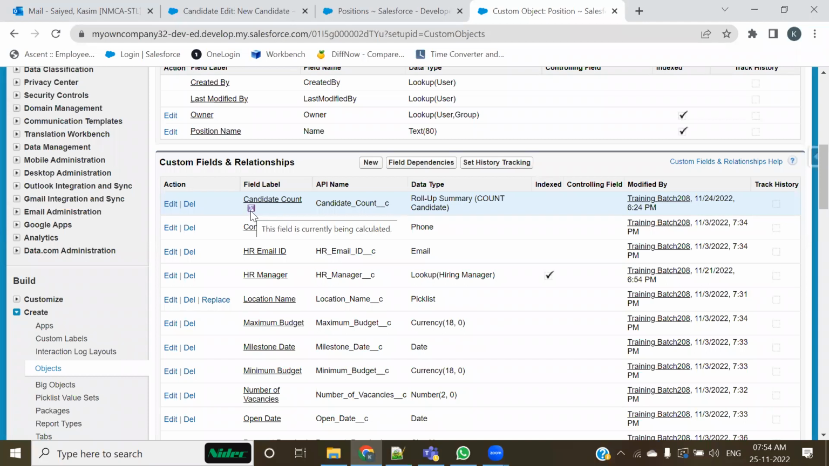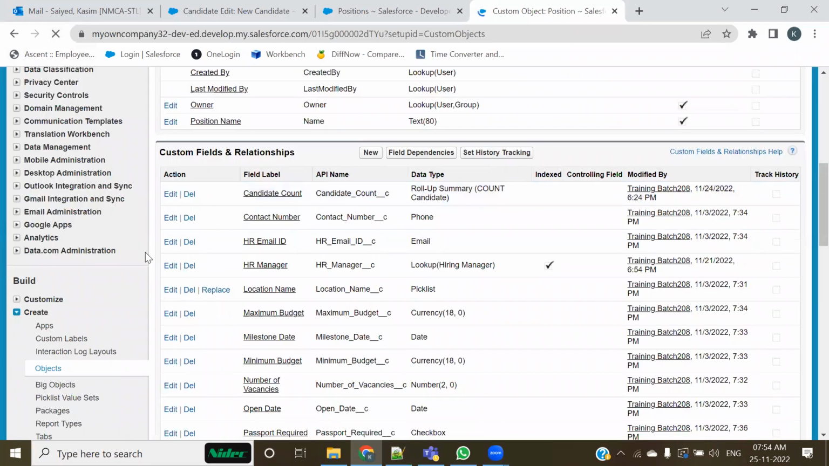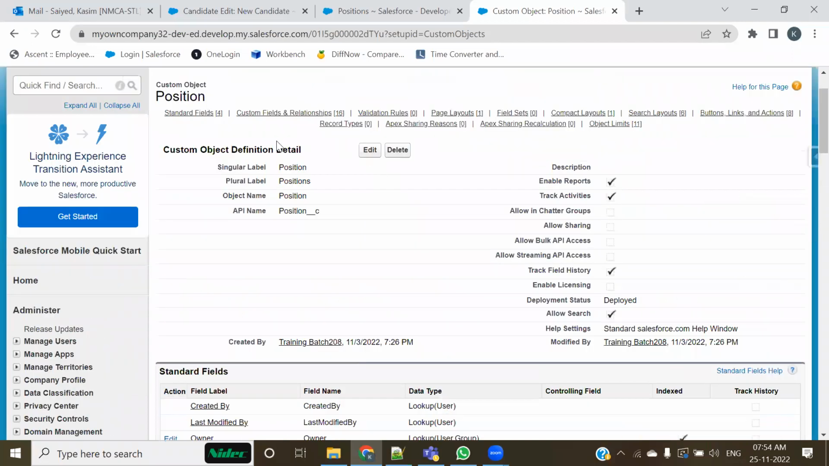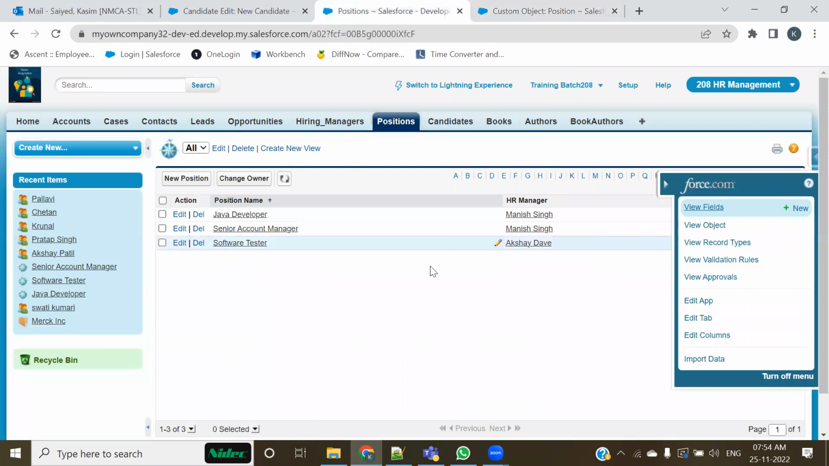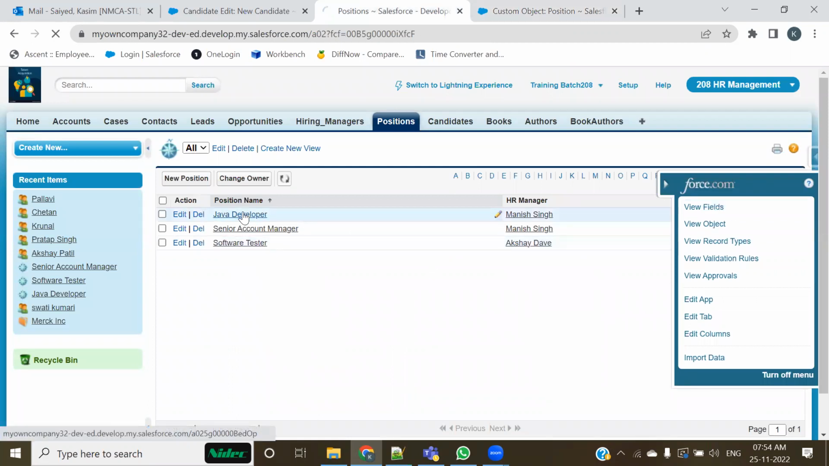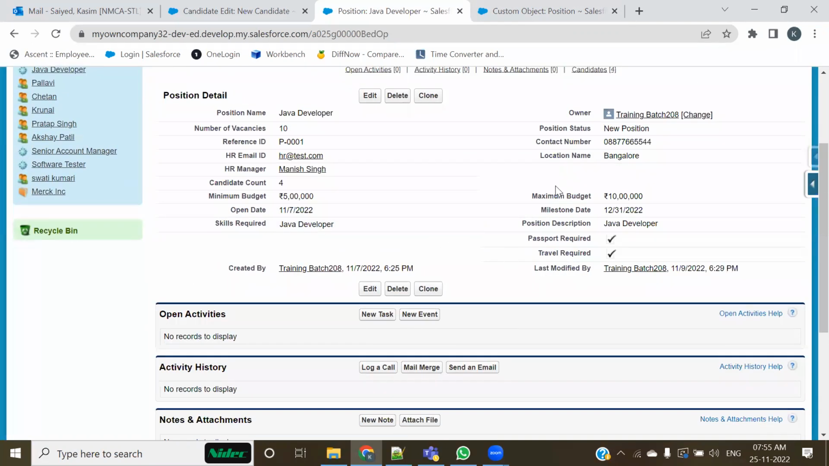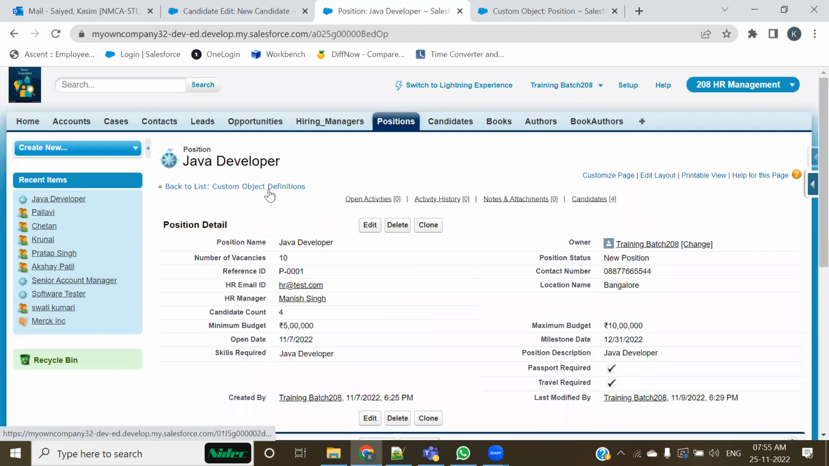This indicates that it is being calculated internally. So let's wait for some time until it is calculated. You can see the outcome just by refreshing after some time. And now you can see that this field is ready inside the position object. I can open every position over here. For example, if I open Java, I can see one field called candidate count. You can see for this position how many candidates have applied. So there are 4 candidates who have applied for this position Java, right?